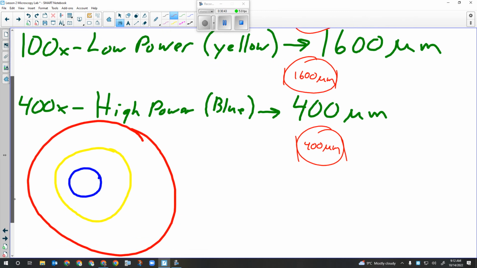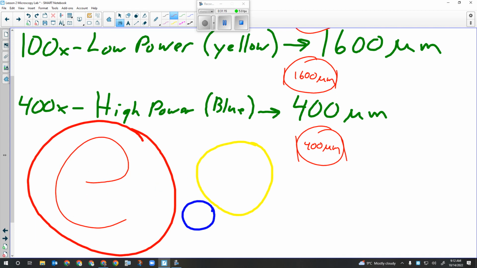So what we see as we go up in magnification is that the field of view decreases, but the detail we see increases because we're magnifying it more and more. Everyone all right with that? So if I was looking at the letter E on my microscope, it would be something like this. On my scanning power lens, I see the whole E. But when I switch to the low power lens, I'd only see that much of it.